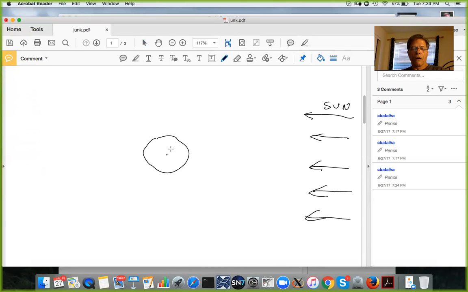The Earth always rotates and orbits in a counterclockwise direction. So if you want to indicate 6 a.m., this is 6 a.m. If you want to indicate noon in this configuration with the sun to the right, you have your noon time. If you want to indicate 6 p.m., that's where the sun is with respect to the observer. And if you want to indicate midnight, that is the position for midnight. The sun is not in view.